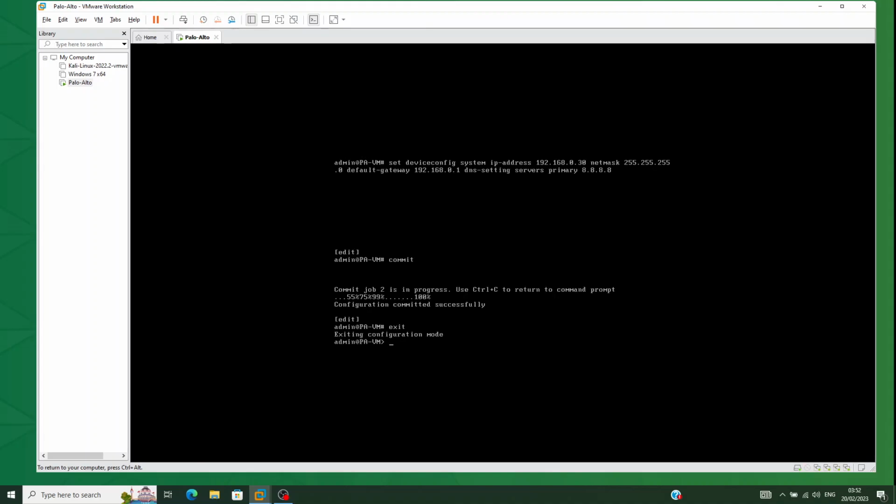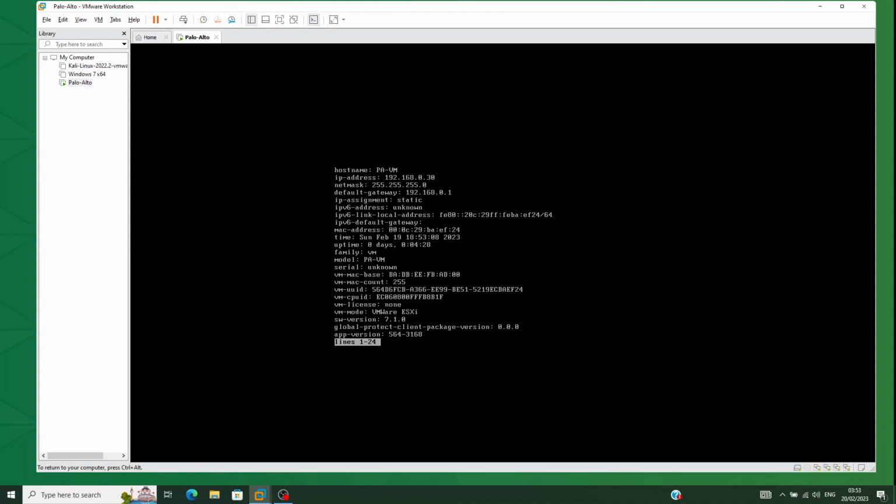So I exit the configuration mode back in the operational mode. So I try the command show system info to check if the settings have been applied. Okay, as you can see now, the Palo Alto machine has an IP address and a default gateway. So next we'll be trying the IP address to see if we can log in through a web interface.